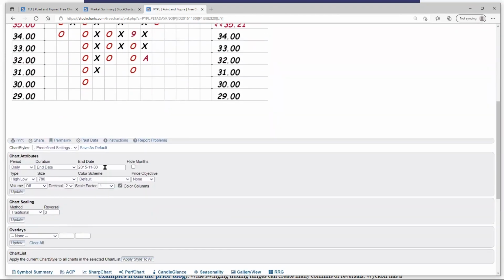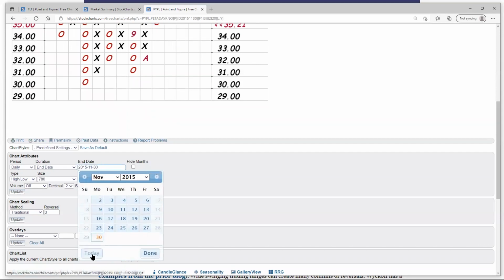Okay, so let's now, very easy to get back to today. So we go today and we see this button down here says today.